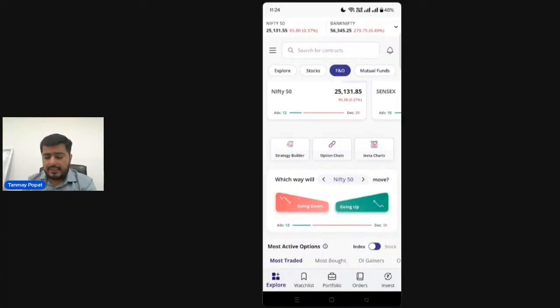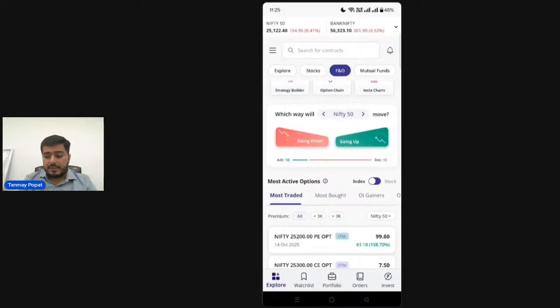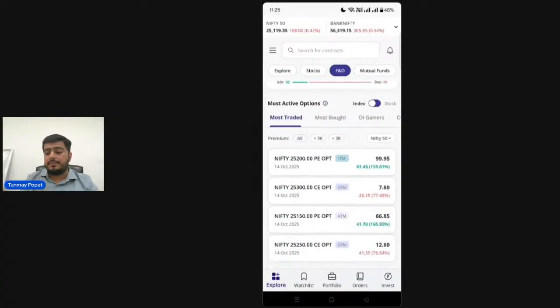There are also different options we have given here, like strategy builder and insta charts and everything. So strategy builder is something like, let's say there are multiple strategies in the options market, right? Let's say it's a bull call spread or anything like that. Then you can prepare your strategy and see how much will be the maximum profit, maximum loss, what will be your break-even points and something like that. So all these functionalities are given in this particular section.